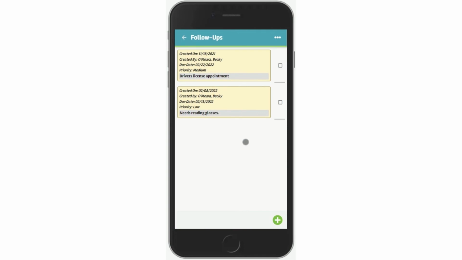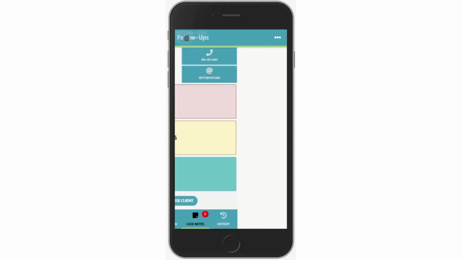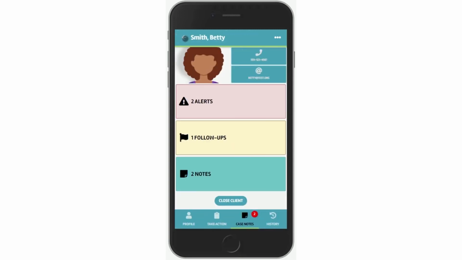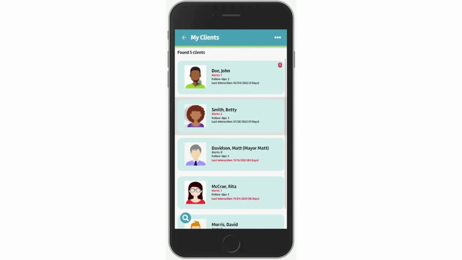For example, Betty could use some reading glasses, so maybe you could pick some up and bring those with you when you go to visit Betty. If you do, you would just want to make sure you close that follow-up so that other team members and implementation members know that that's been taken care of for Betty. And we can close the client.